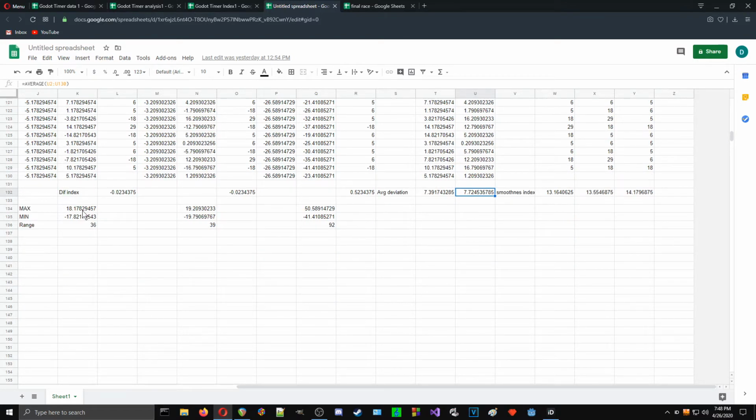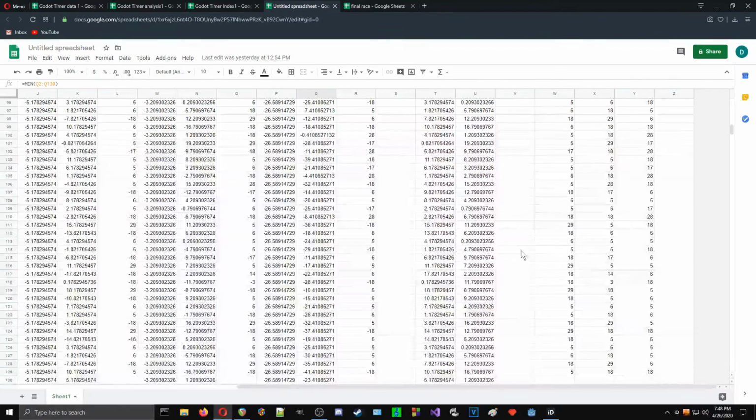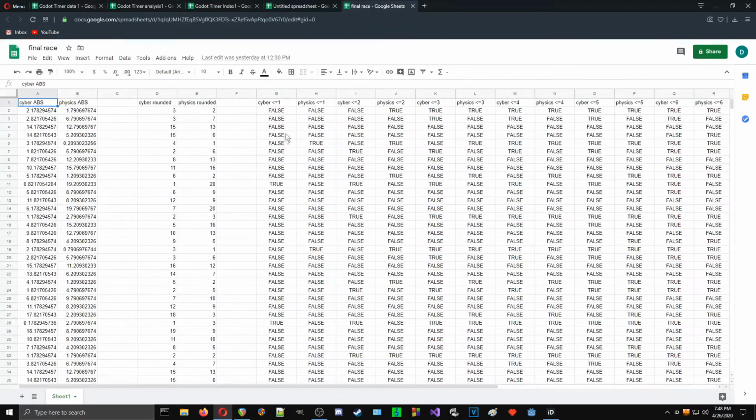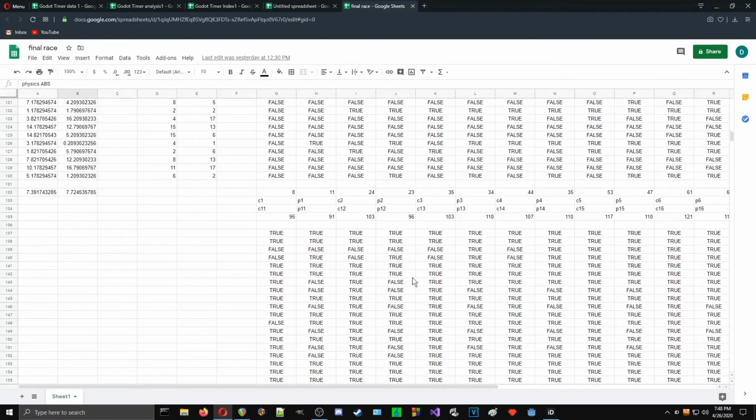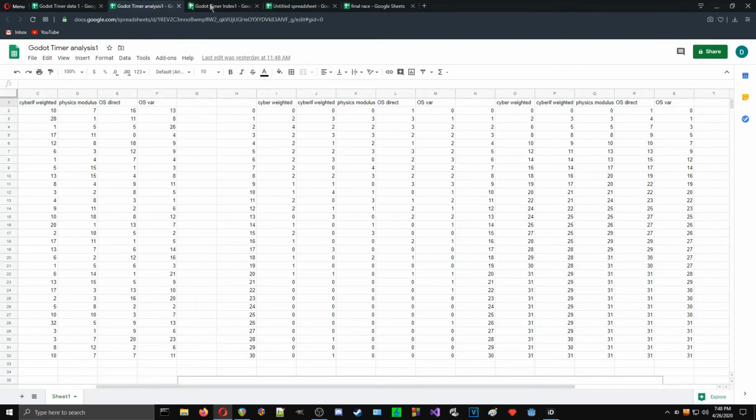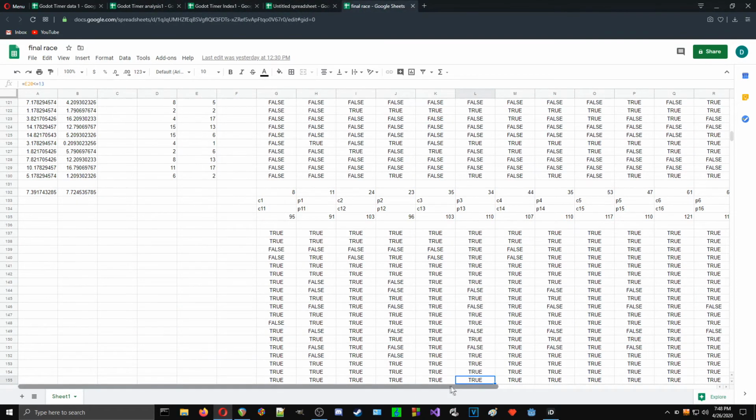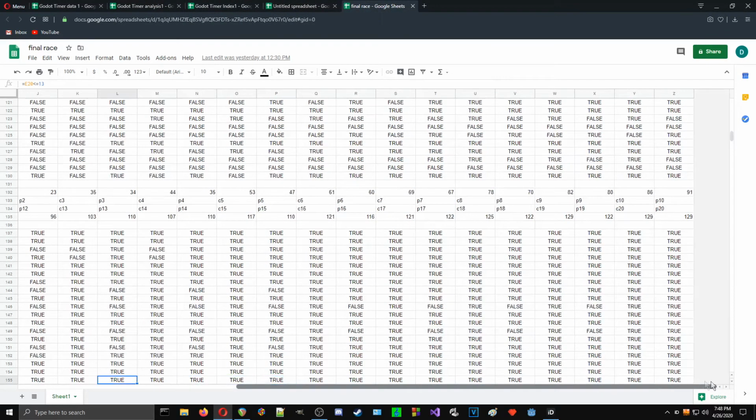We can see the range again. Cybereality did well. The range here, not as good for the physics modulus, and then of course the range for the OS was inflated. So finally, I just took both the deviations for Cyber's method and the physics method and basically did the same thing as that chart that I did here, but I haven't made a chart yet. I don't think I really need to.